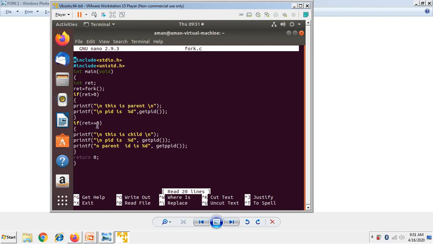The next case is return equal to 0, that is, now we want to work in the child process. This message gets displayed, child process. Then the PID value of the child process gets displayed. It will be the next successive value from the parent process, and then the parent ID value of this child process will be returned. So both cases are handled, for the parent and for the child, and then you close the program.